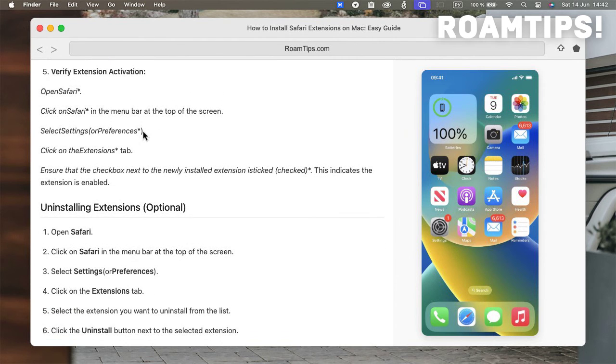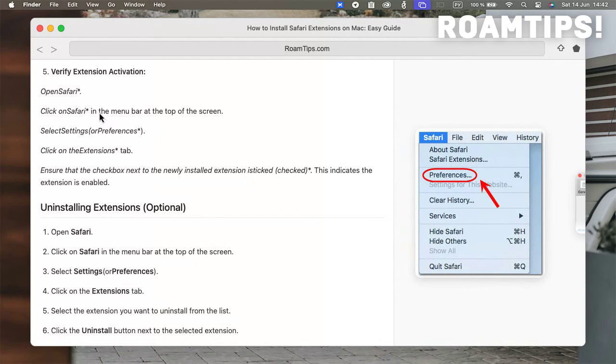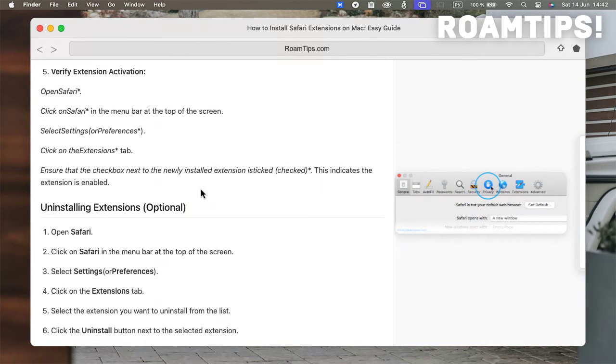In the Settings window, click on the Extensions tab. Here you'll see a list of all your installed extensions. You should see AdGuard, and it should be ticked, meaning it's activated. Bonus tip, if you want to uninstall an extension, just click on it in this list and then click the Uninstall button next to it. Alright, that's it. AdGuard is now installed, and you can browse the web with it.